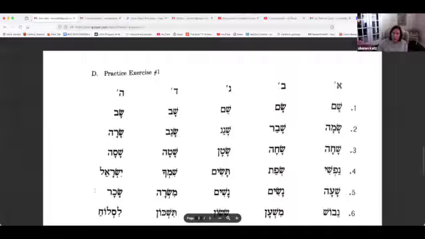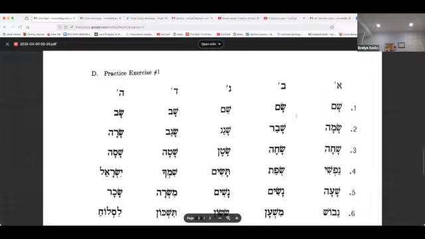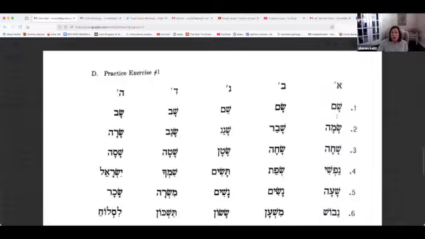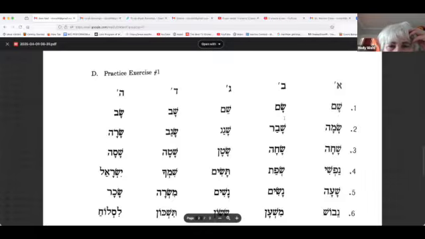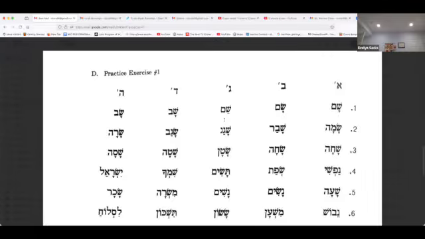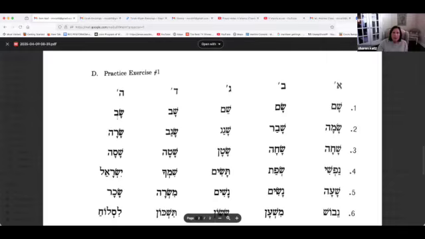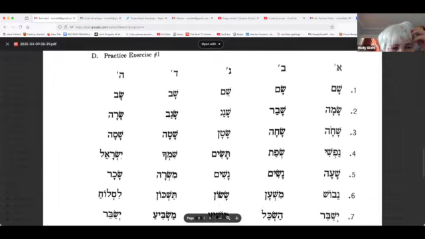Okay, and the next page, these are all shins and sins, right? When the dot's on the right, it's a shin. When the dot's on the left, it's a sin. So let's do line 1 together. It's sham, sham, sam, shame, shav, sav, sham, sav. Good.